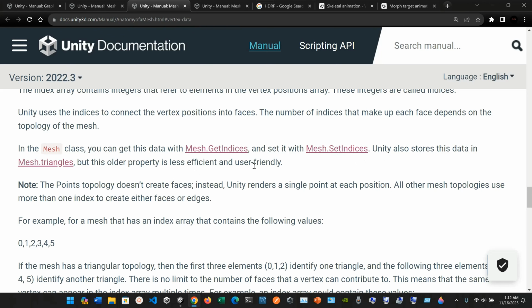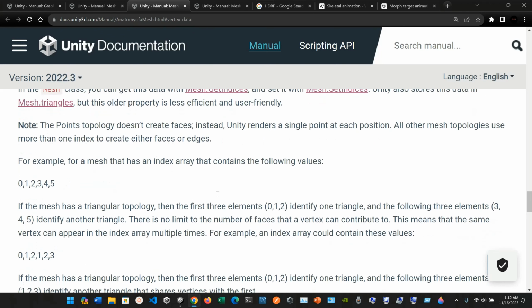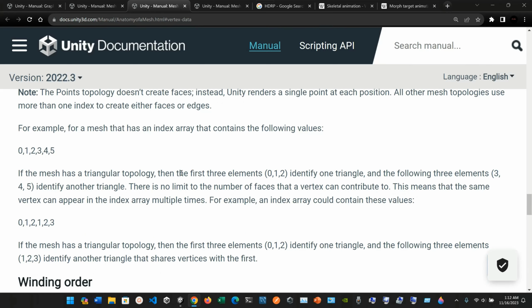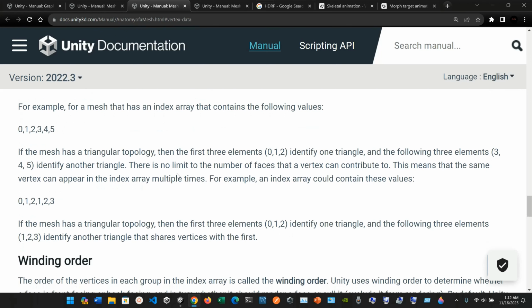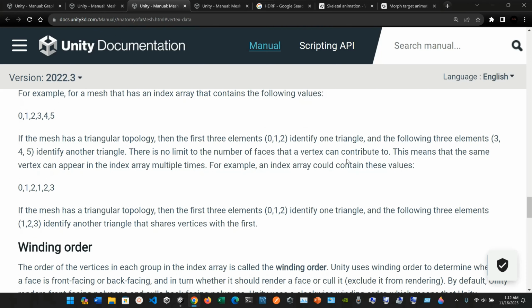But okay, for example, for a mesh that has an index array containing the following: 0, 1, 2, 3, 4, 5. If the mesh has a triangular topology, then the first 3 elements, so 0 counts as an element, so we have the 0 element, the 1 element, and the 2 element, so the first, the second, and the third, identify one triangle. The following 3 elements, so 3, 4, and 5, identify another triangle. There is no limit to the number of faces that a vertex can contribute.